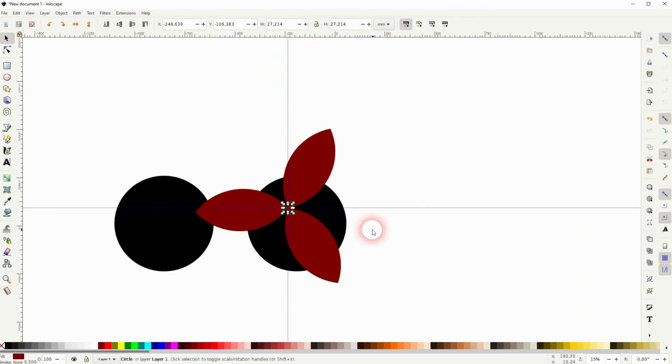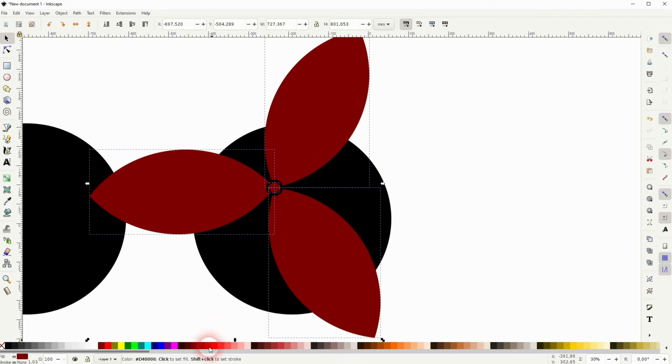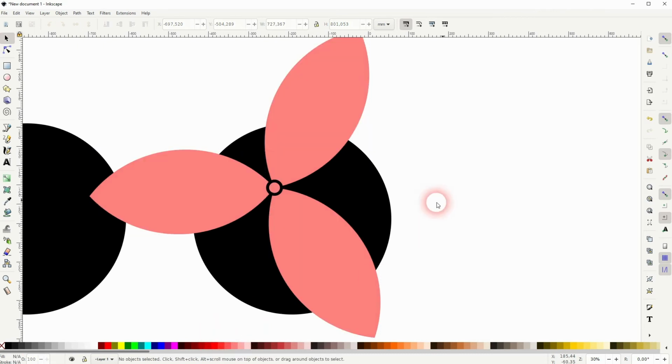Let me get rid of the guides. We don't need them anymore. I shift click on all the red elements and I give it a different color. And I make the black elements white.